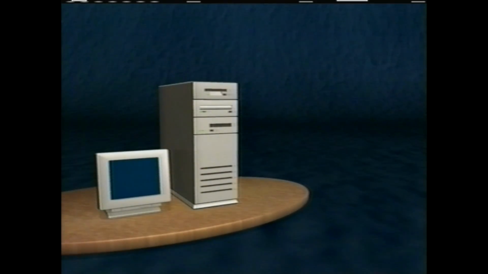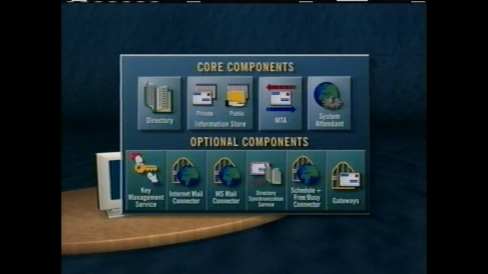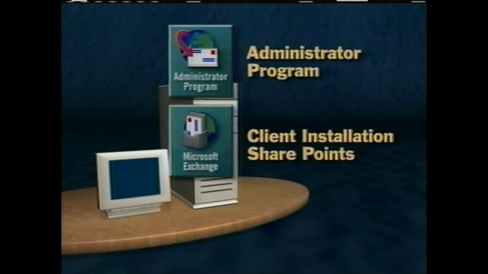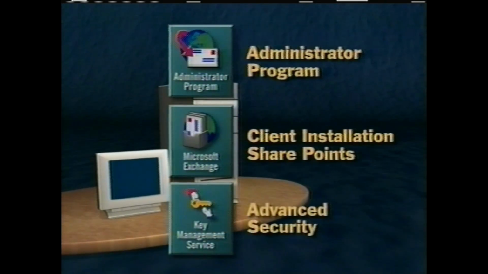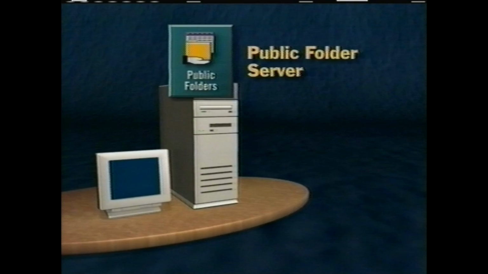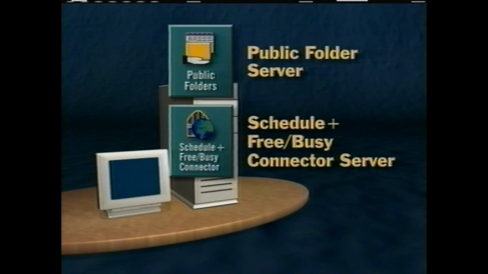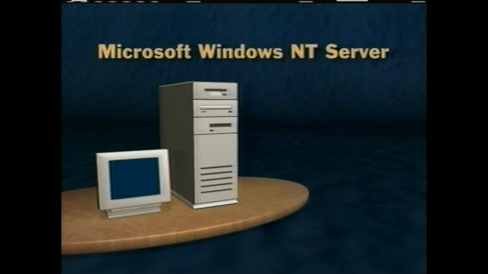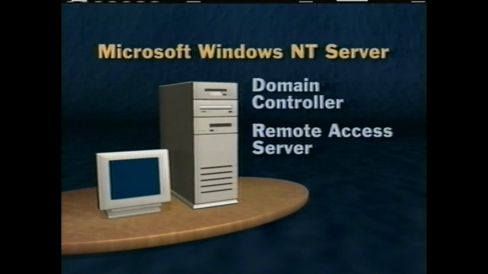Each Microsoft Exchange Server computer runs a common set of core services which handle things such as message transfer. Server computers can also run additional software or perform specialized services. For example, servers can run the administrator program software, provide client installation SharePoints, or handle advanced security functions. You can have dedicated servers to handle public folders, Schedule Plus free busy information, or traffic from connectors and gateways. A Windows NT server can also perform other tasks, such as being a domain controller or remote access server.